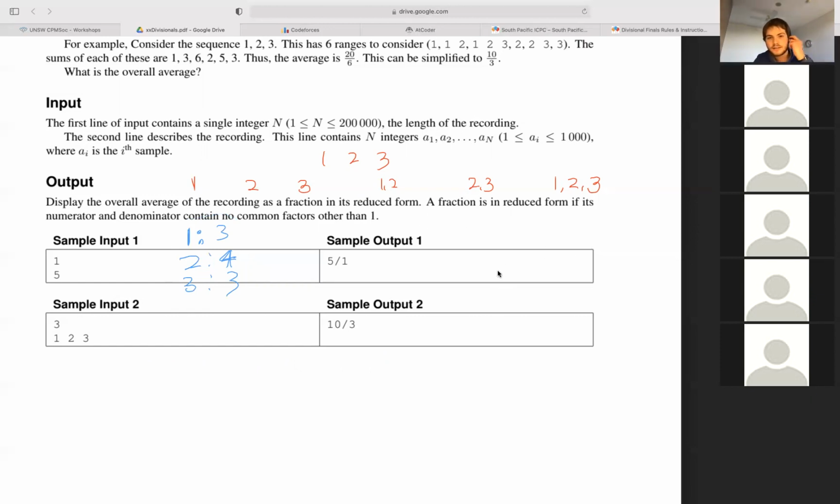So what Dallas said, ranges are uniquely identified by the start and ending point. So the number of ranges an element appears in is the elements to the left times the elements to the right. That is correct.